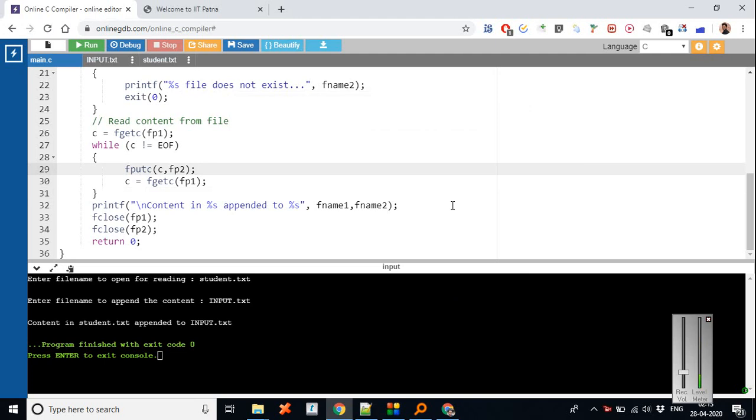So what does append mode do? Append will basically add to the file. So it's like a write mode, but it does not blank the file. It's a write mode, but it will not blank the file. It will add contents to the file.